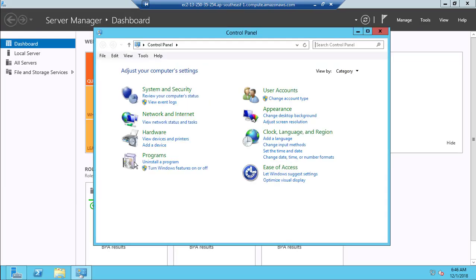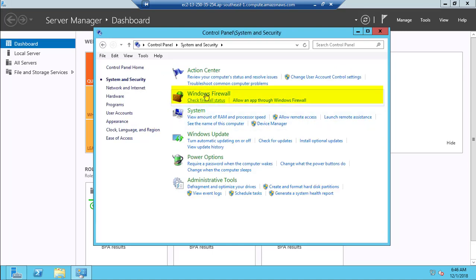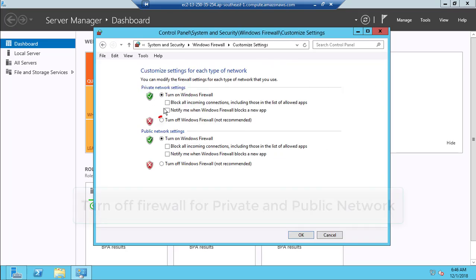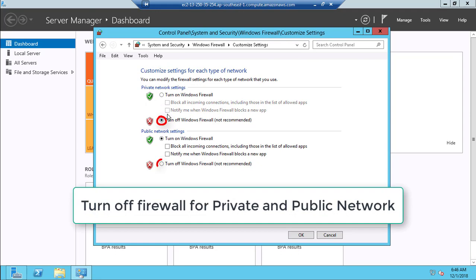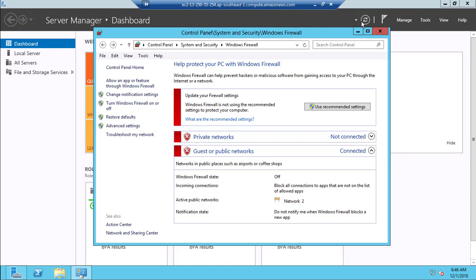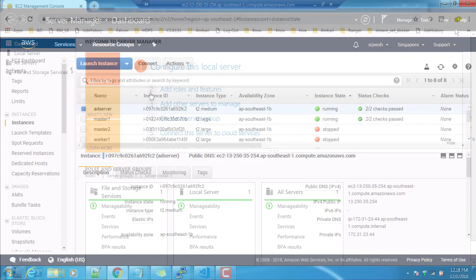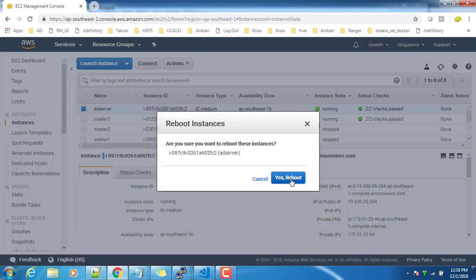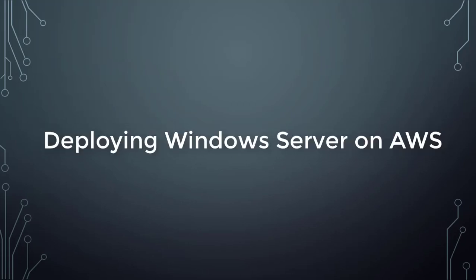Next, come back to the main page, open the Control Panel, and select System and Security. Here go to the firewall and choose the option to turn Windows Firewall on or off. I'm going to turn off both the private and public network firewalls. Once this is done, we can close this. Now I'm going to restart this virtual machine from here. That's it, this concludes this demonstration. Active Directory installation and configuration we will do in the next video.